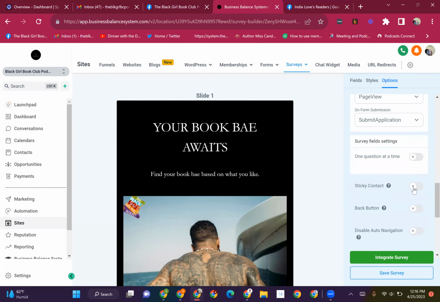Make it a sticky contact. What a sticky contact is, if someone has ever come through your system before and they've entered their information, that information will auto populate. Sometimes you want people to do this just to make it easier for them to go through this. For this, I would say yes, make it a sticky contact. But if you want to make sure that people are really interested in what you're doing and they're not going through the motions, I recommend they have to enter their information for that.